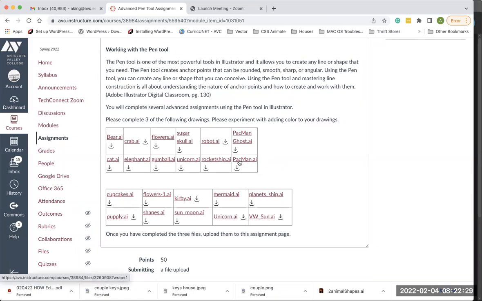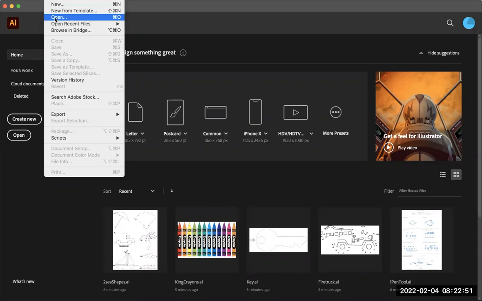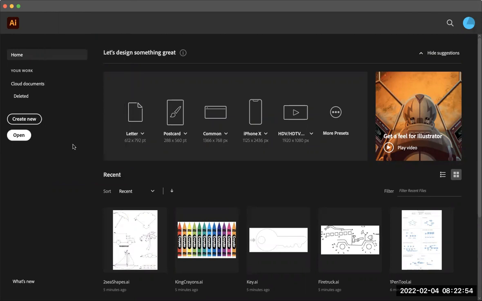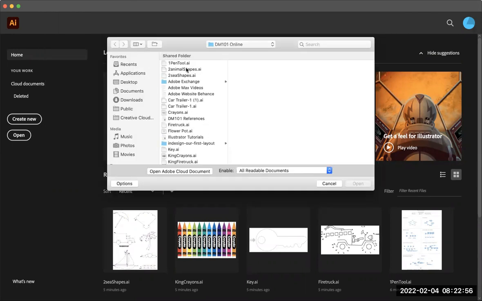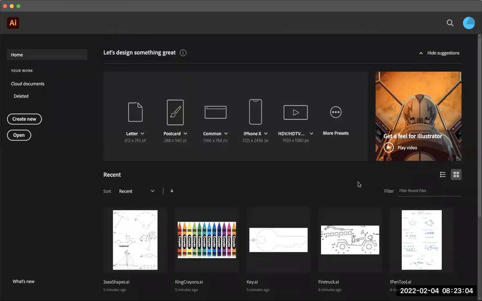Okay, so I'm going to go ahead and download one of them. I'm going to download the Pac-Man one, and I'm going to save it into my folder. Okay, and then I'm going to switch over to Illustrator, and then go to File, or Open, click the Open button here. And I downloaded the Pac-Man. So I'm going to locate that file and then open it.